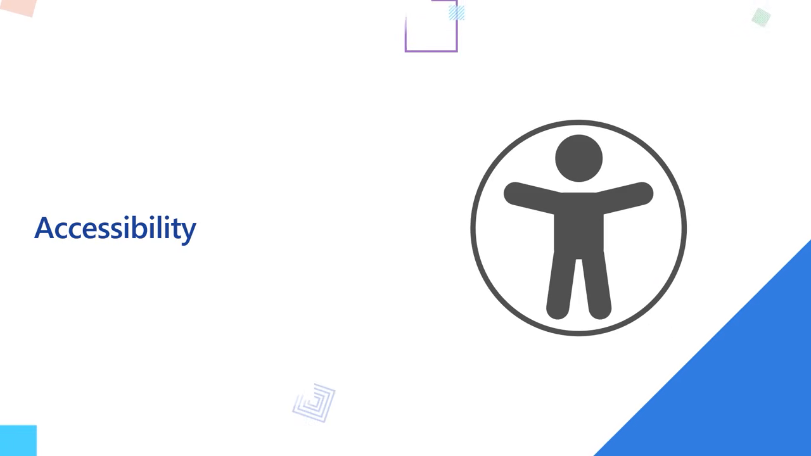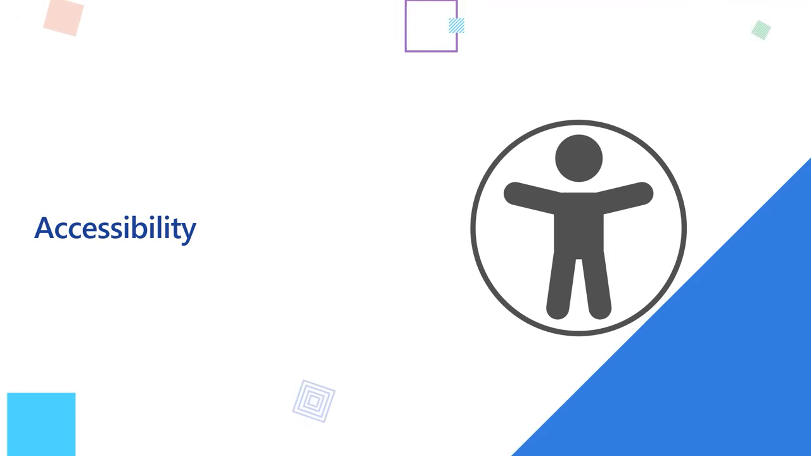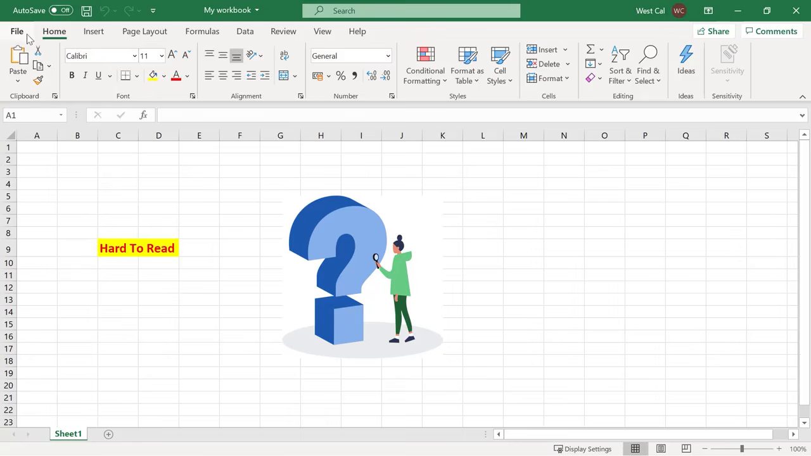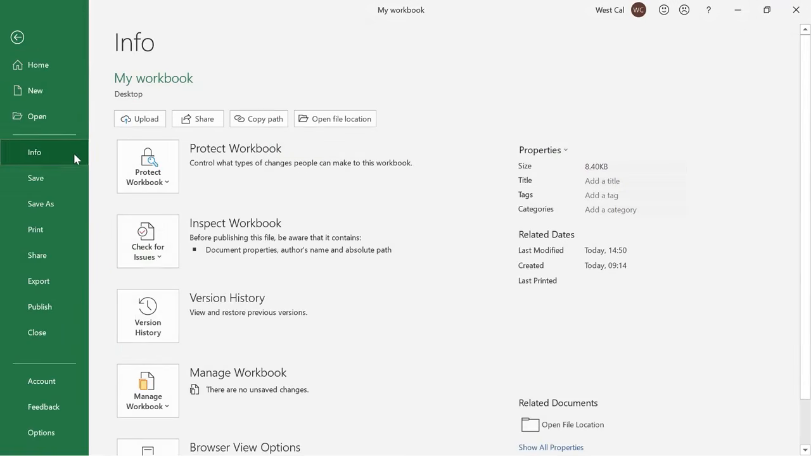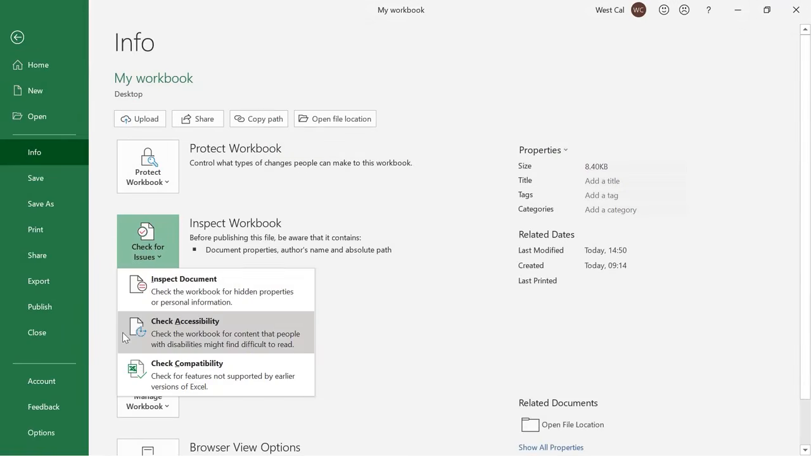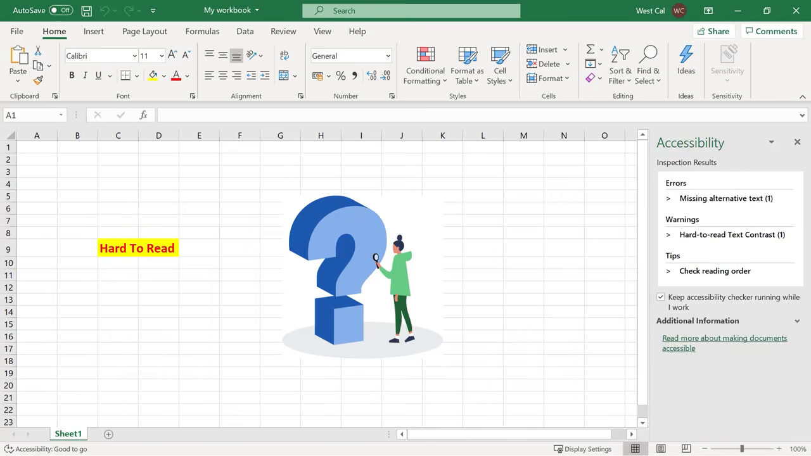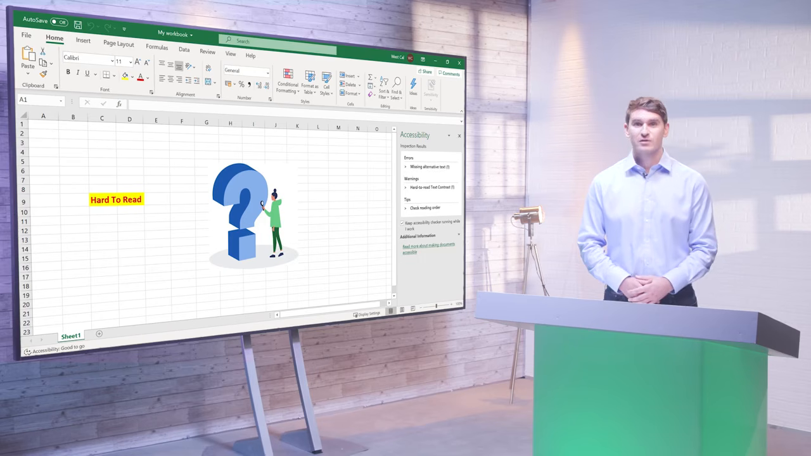Microsoft Excel also comes with a tool to help you check your document for possible accessibility issues that could affect users with disabilities. To use this tool, click File, then Info, then Check for Issues, and finally Check Accessibility. The accessibility task pane will then be displayed on the right-hand side of your screen. Its contents will be divided into 3 sections: errors, warnings, and tips. You can click on any issues to go to that item and view more information about the problem.